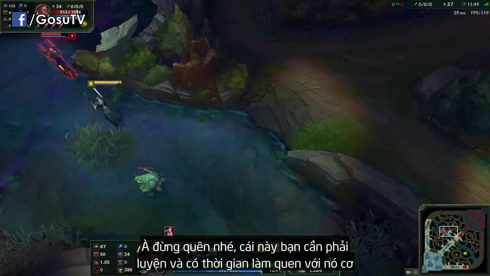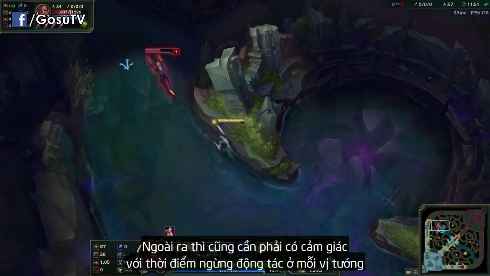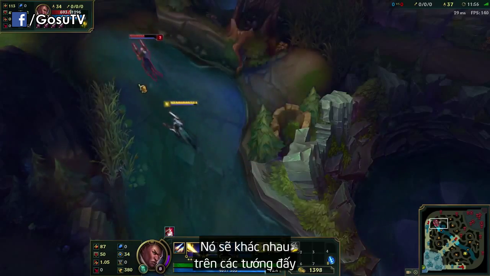So don't get me wrong, like, this is going to take some practice and some time to get used to and getting a feel of each champion and when you can actually cancel, because it is going to be different from every single champion.